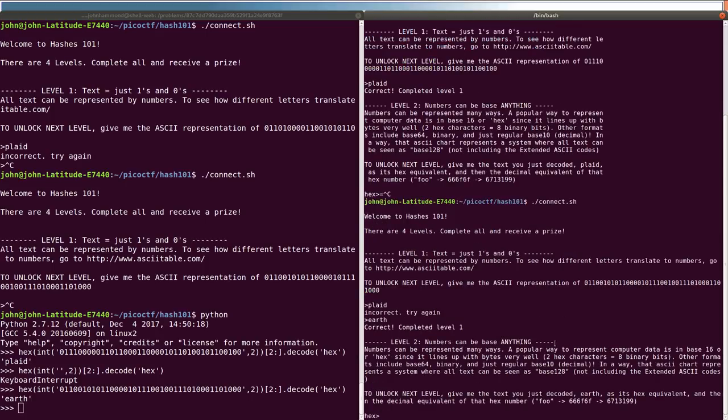Numbers can be represented in many ways. A popular way to represent computer data is base 16, or hex, since its numbers line up nicely with the bytes. 2 hex characters equals 8 binary bits. Other formats include base 64, binary, and just regular base 10, or decimal. In a way, the ASCII chart represents a system where all text can be seen as base 128, not including the extended ASCII codes. To unlock the next level, give it the text that you just decoded as its hex equivalent, and then the decimal equivalent of that number.